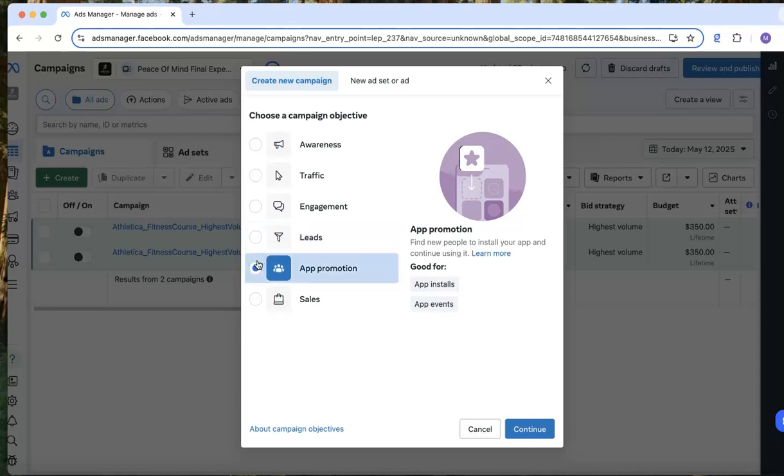So next we have the app promotion. Now the app promotion is good for app installs. So the app promotion objective is only relevant if you have a mobile app. So here we have the app installs. So this is good for targeting users that will likely download your app. And then we have next the app event, which is good for targeting users who've downloaded your app and engage in specific actions like they've made a purchase or they're on the level of completion to make a purchase.